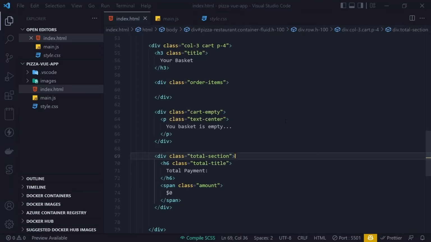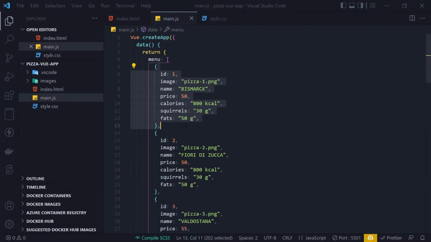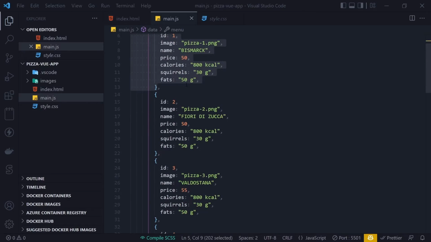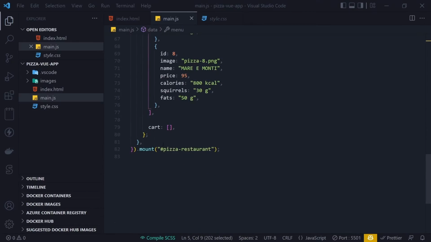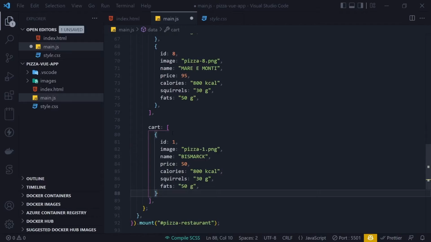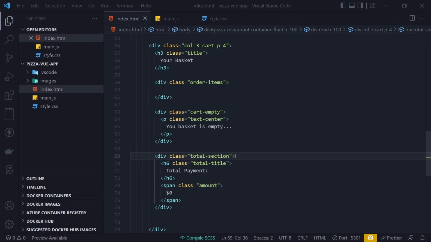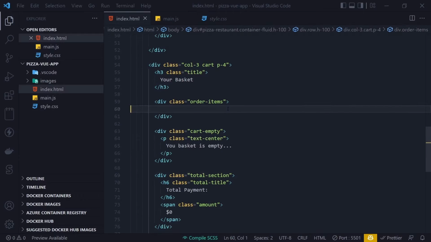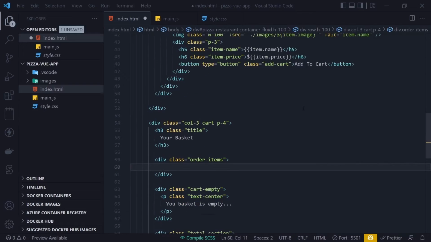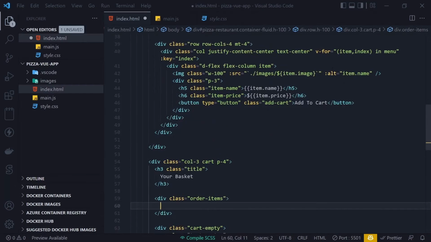So this is what we're going to work on in this video. Let's go back to Visual Studio Code, and to our data properties. To test the basket, let's just copy one item and paste it in this property called cart. So this is how this is going to work. Every time we click on an item, we're going to add it to the cart property. And here we're going to use a loop again, just like we did for rendering all the pizzas above.